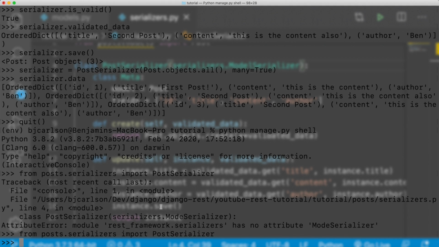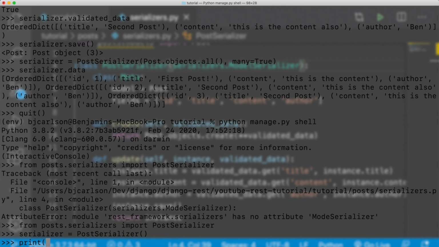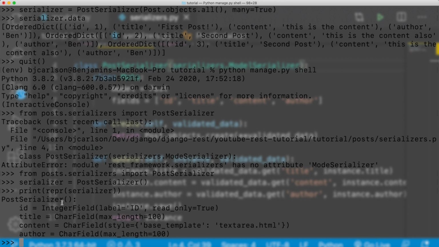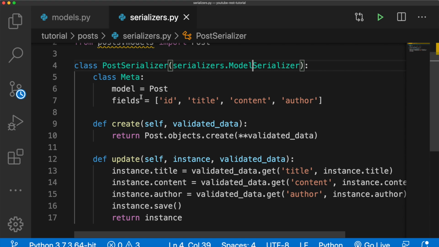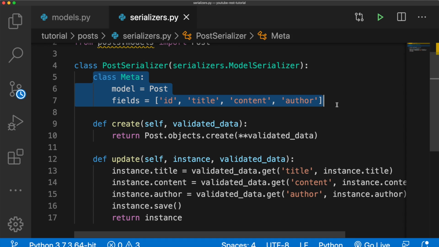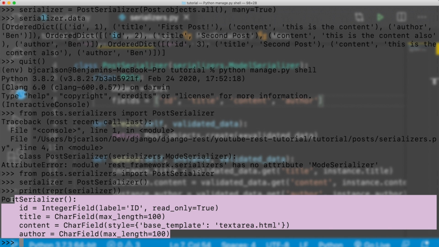Okay, that works. And we'll say serializer is equal to PostSerializer, and we can print repr, the representation of that. And here we'll pass in serializer. Now if we print that out, here we go. We see PostSerializer equals id, title, content, author. And as you recall, this is what we had before we replaced this. So you can see this code here does the exact same thing and actually renders that.